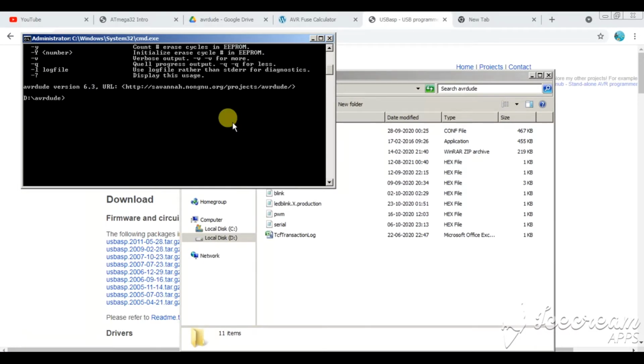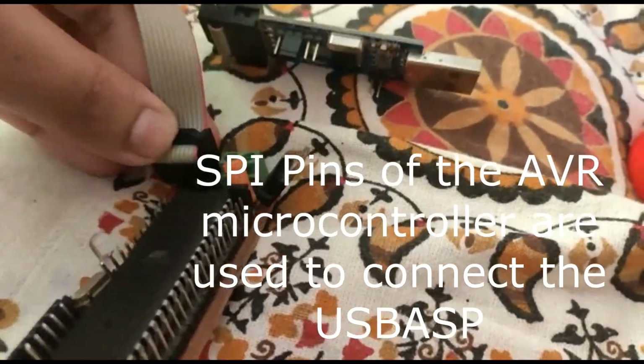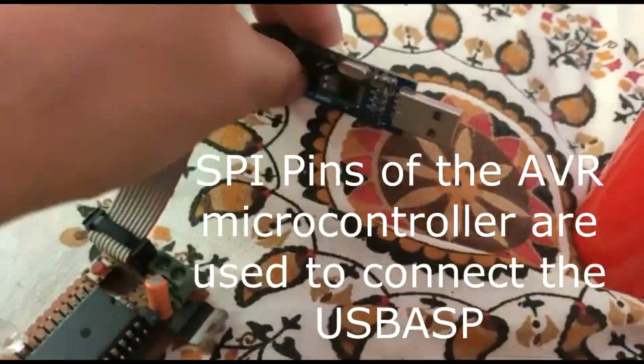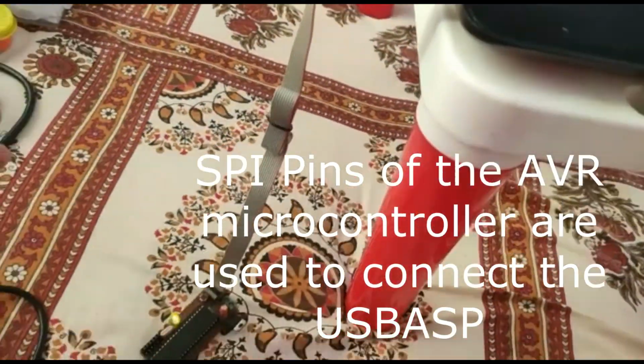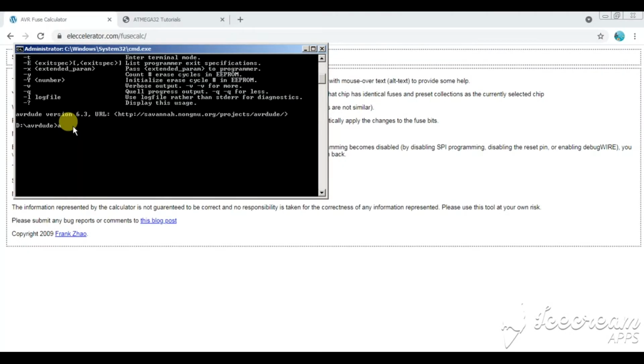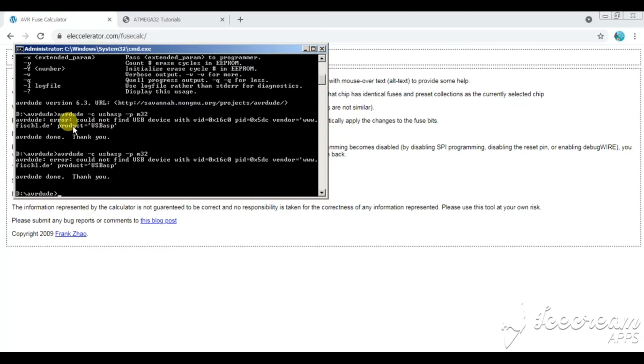So now insert the USBasp into your computer with the microcontroller attached. Now type avrdude -c usbasp -p m32. m32 is the code for the Atmega32. Since I'm using Atmega32, I'm writing m32. It will be something else for other microcontrollers.